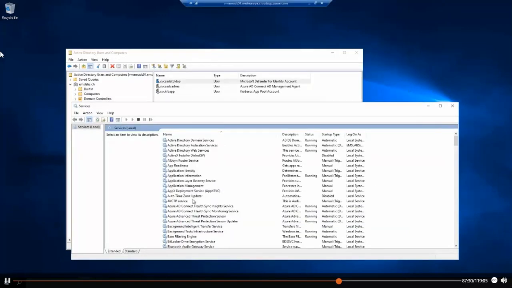Then you will find in your services these two services, the Azure Advanced Threat Protection Sensor and the Updater. That's basically all that's running on your system to gather all the information.